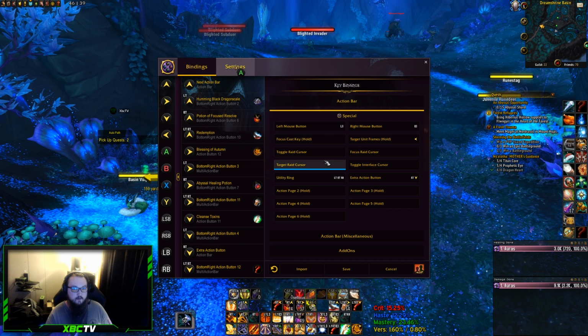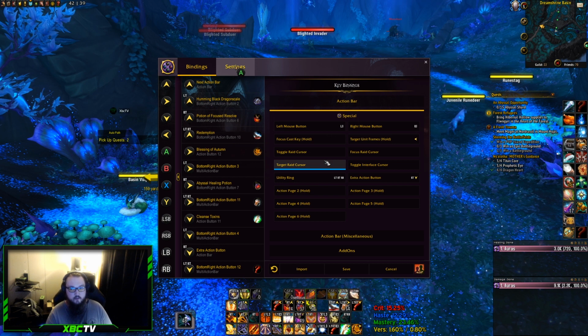And like I said, whenever console port binds extra items, that's where it will bind them. And then you can select it on your utility ring, and use that item instead of having to fish around for it in your bags.